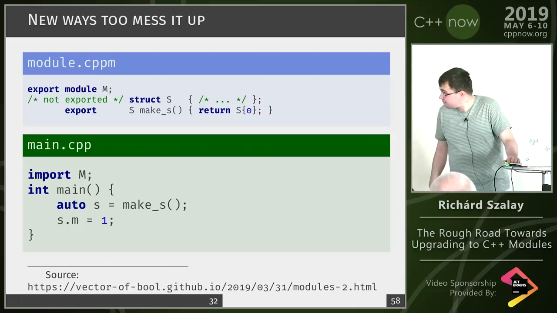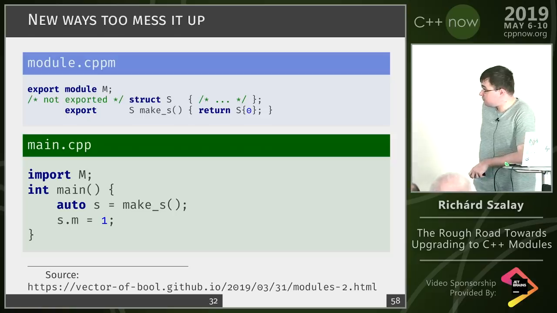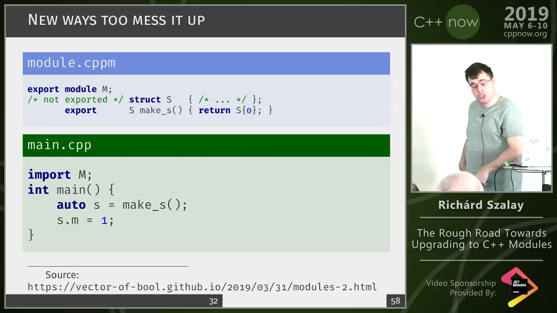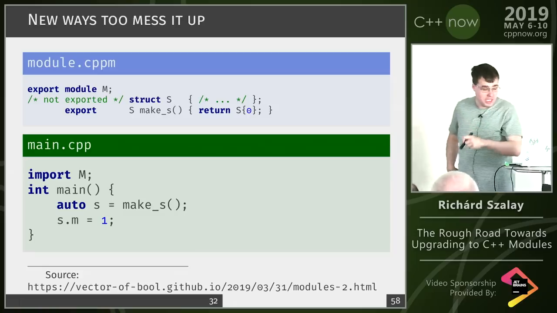So my actual question, would you personally have preferred that this be an error? That this be an error and that you need to export S if you want to return it from or use it in an interface that's exported? So whether or not I prefer it to be an error, the compiler should check transitively that if something is reachable from a visible symbol, then no, you have to make it visible too.